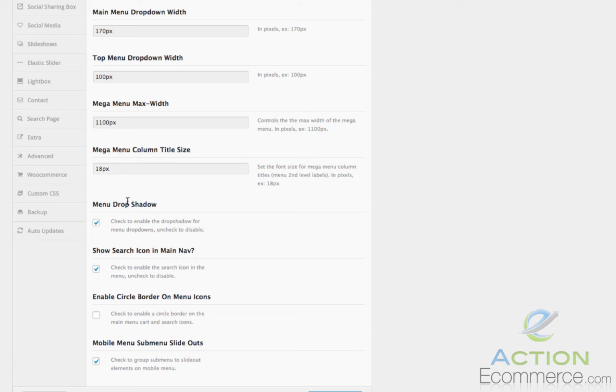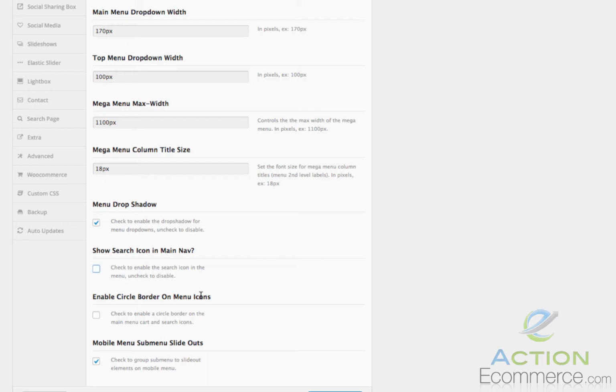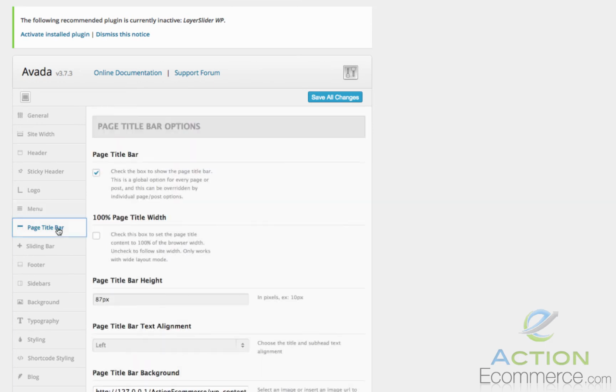And then here's where you can add another drop shadow. You can add the search icon in the main navigation, which is this little bar right here. And as we can see, we have our cart right next to that. And then enable circle border on menu icons. This just enables a little border around the menu. Mobile menu sub-menu slide outs. This is what I was talking about with the app-like design of the mobile menu. We'll go ahead and leave all these options the same and move on to page title bar.